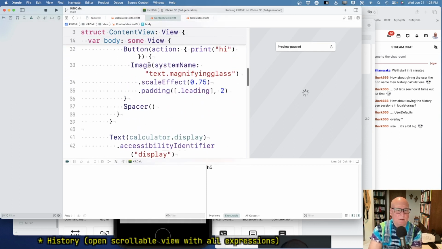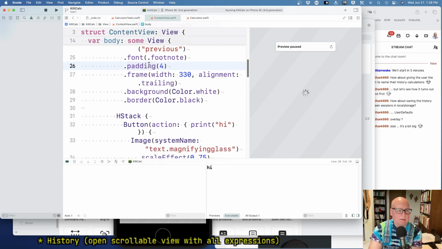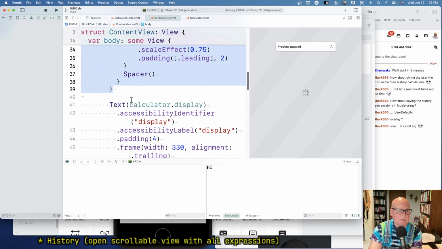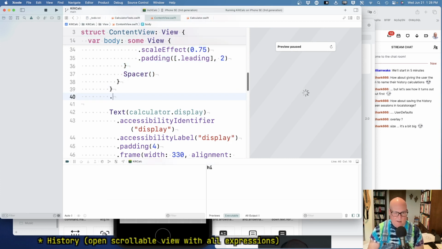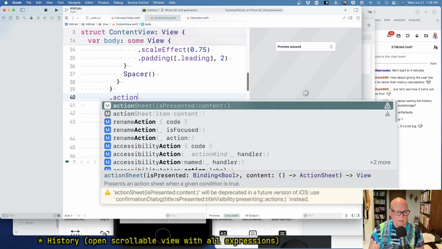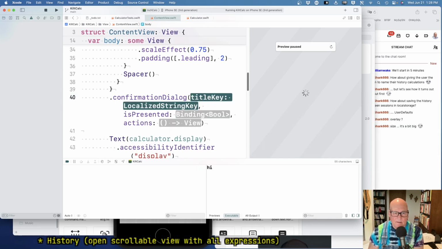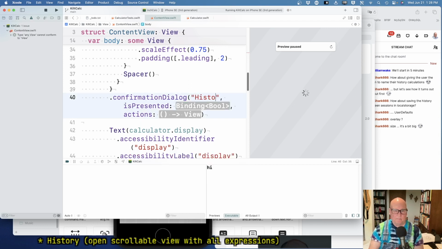Okay, so this. Well, I'll put it on the Z stack. All right. Dot action sheet. Use confirmation dialog. Okay. Title key. History is presented dollars show history. Actions, I don't know what those do.